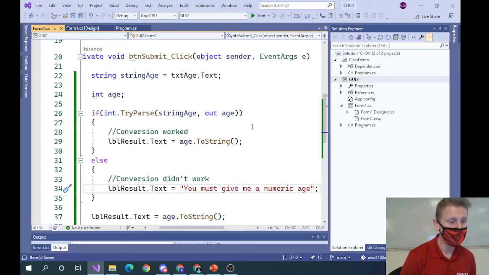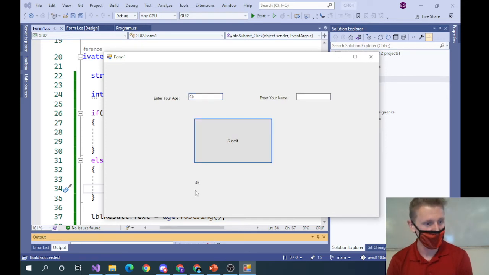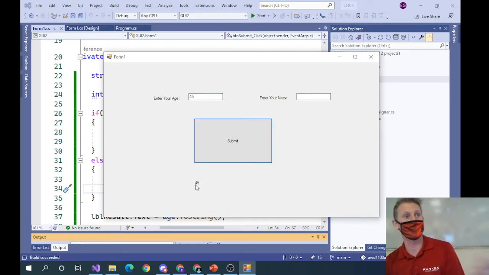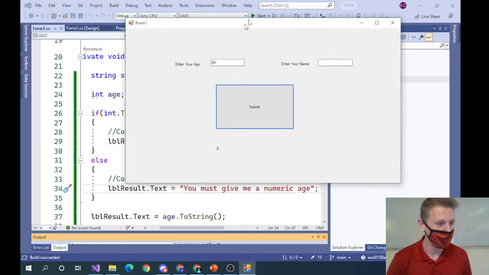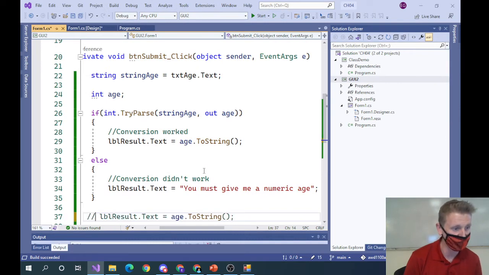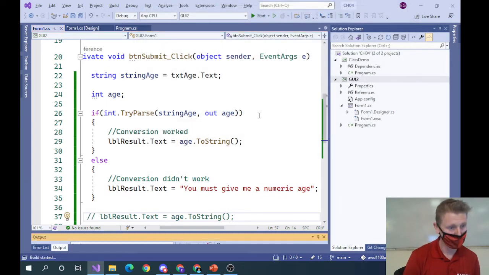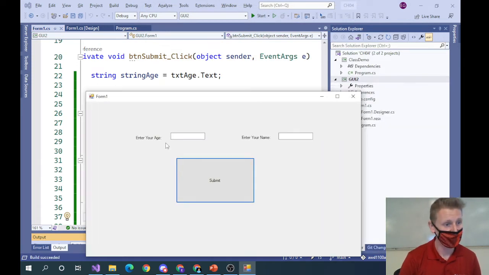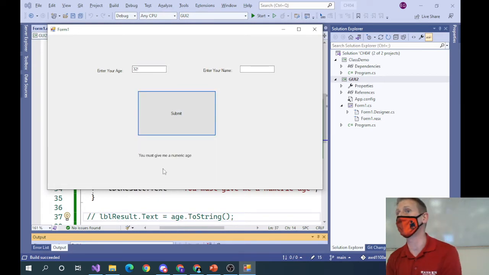So this TryParse is actually quite useful, because if I do something like that, I could put 45 and age holds the value correctly. But if I put in something funny, oh, wait a tick, I got to take that out. See that line 37? That's why that didn't work. Let's give it a good number, 32. We got the right output. Let's give it a special character. Now it says you must give me a numeric age.